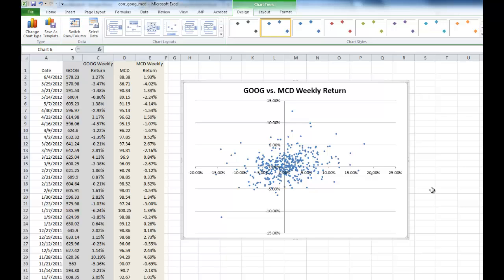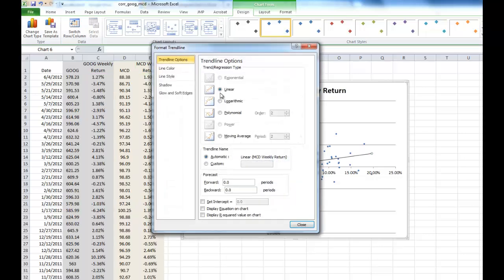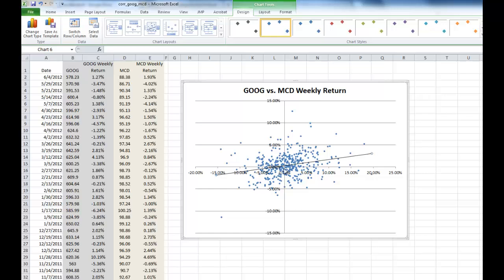So you can see there seems to be some positive correlation between the two return numbers. In fact, if you right click, you could add a trend line. If you add a linear trend line, you will see that it's indeed going that way. So by doing this exploratory analysis, the relationships can be further studied. That's how we use scatter plots.